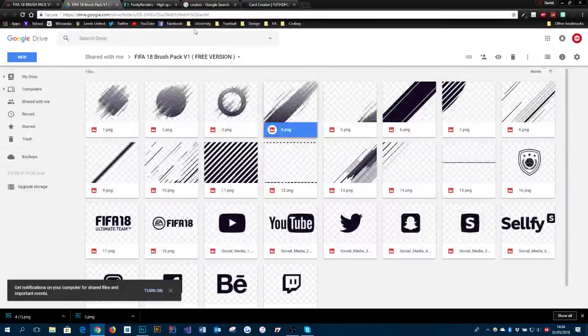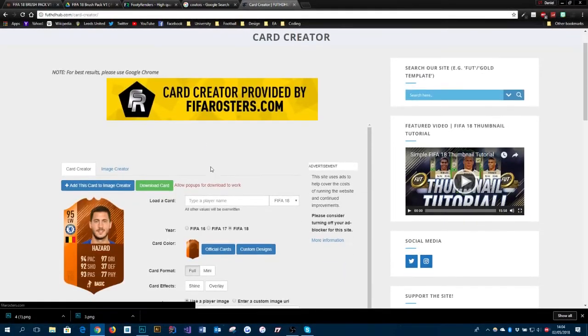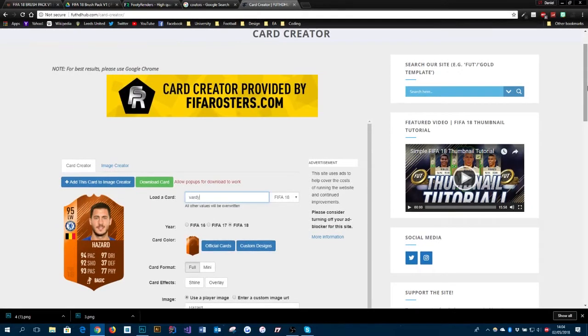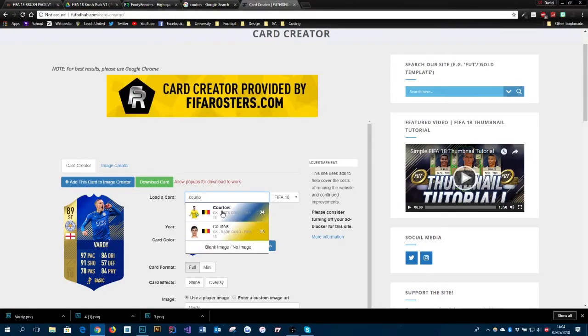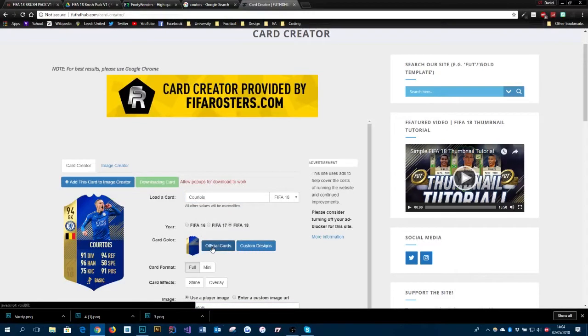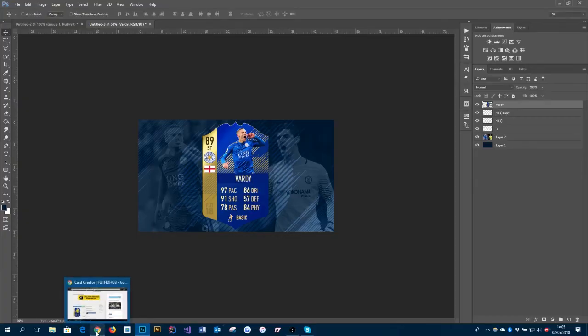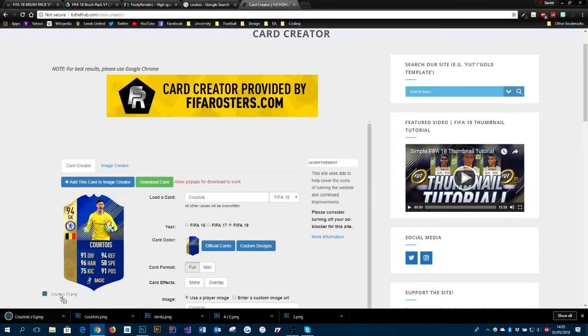And now we're going to get some cards to use. So if we go to this card creator, the link will be in the description, we will get the Team of the Season card for Vardy and click download. And we can do the same for Courtois. Download. And then drag these into Photoshop.